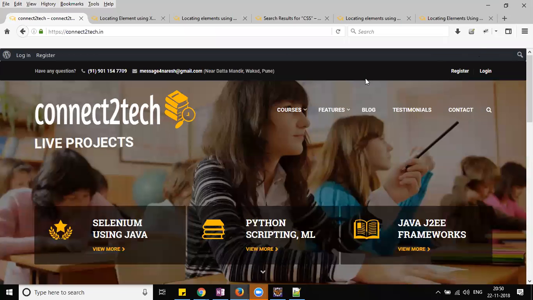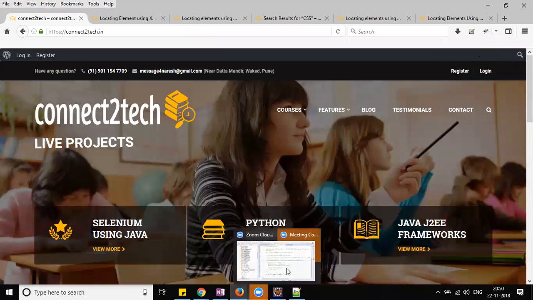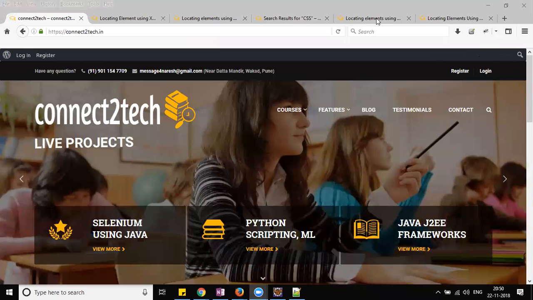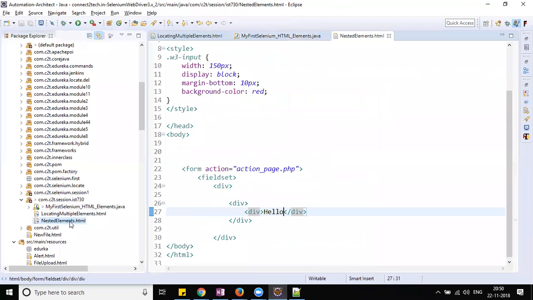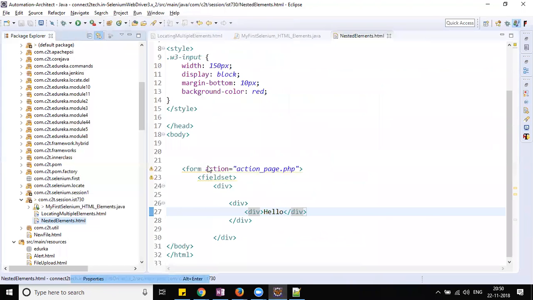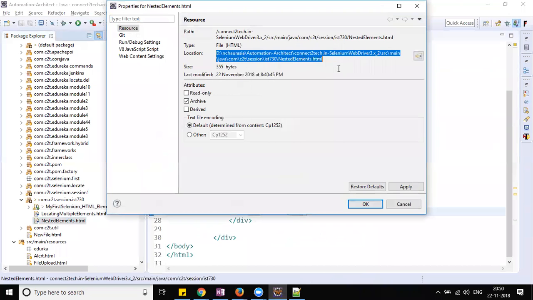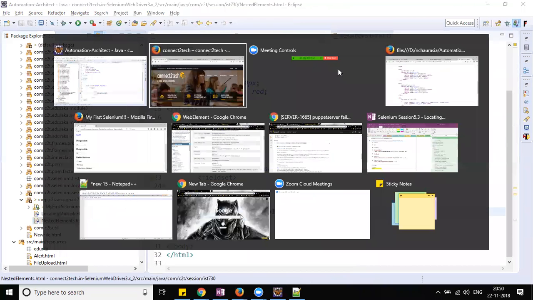Okay, so let's have a look at how we can work on nested elements. What I have done is I have created a simple page here. So let me show that page to you first of all. This is nested elements, right? And then we look at an actual Yahoo page automation which I had asked you people to work on.